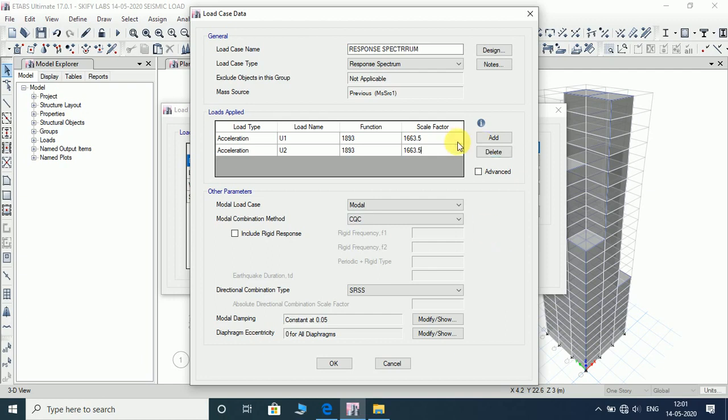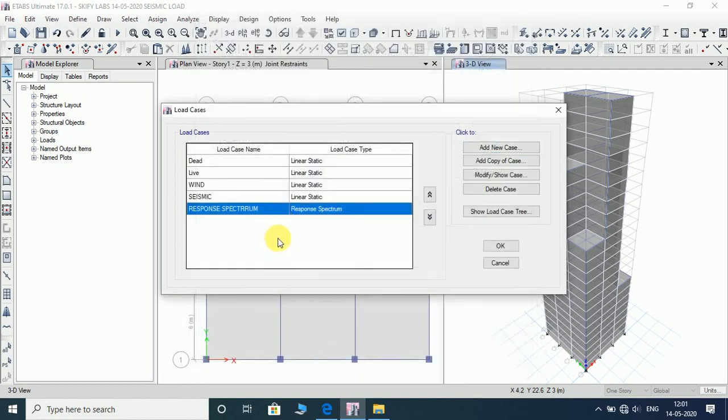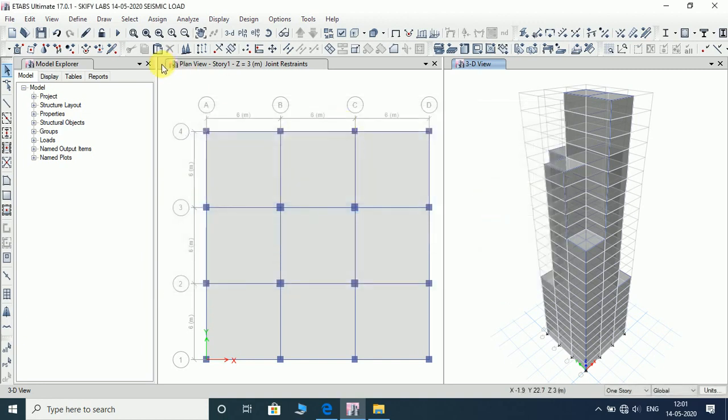Diaphragm eccentricity is taken automatically, 0.5, modal damping and other things. Okay, SRSS or CQC, response spectrum. After defining all these things, we can go for run analysis and check the behavior of the structure, and then we can design it.